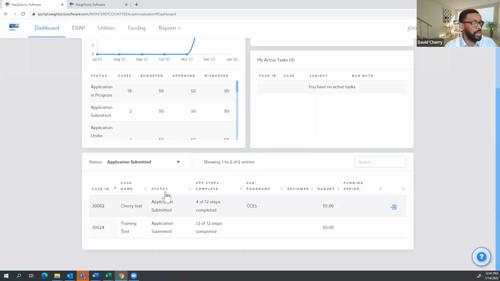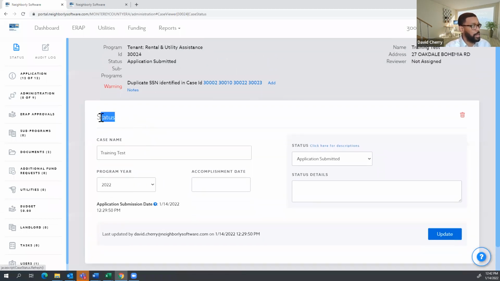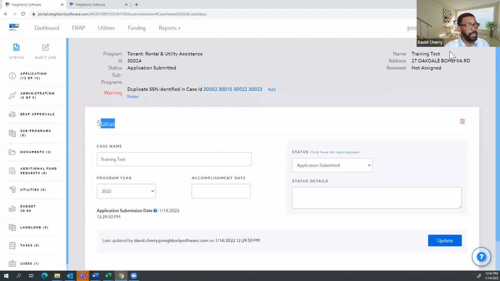I have two in here that I've submitted. This cherry test case is something I did earlier, but I'm going to review the application that's 12 of 12, which means it's truly complete. Let's click on that. And now I'm in the case. When you come into a case, what you will see is the status menu. You know you're in the status menu because it says it here, and it's also highlighted in blue up top. The status menu is going to give you the case name.